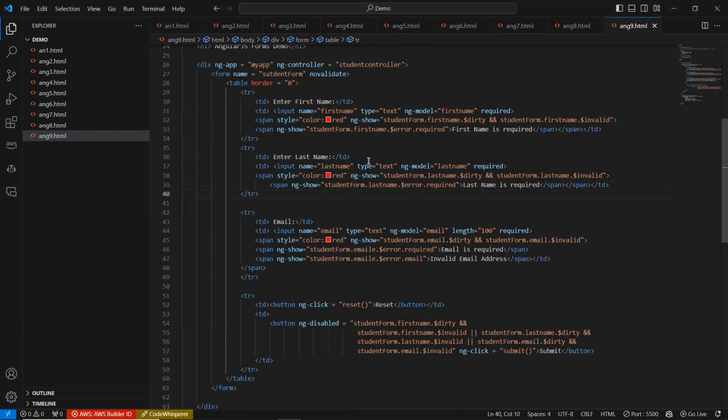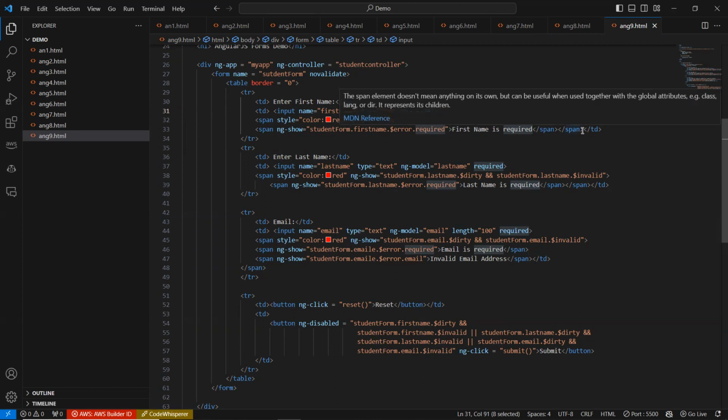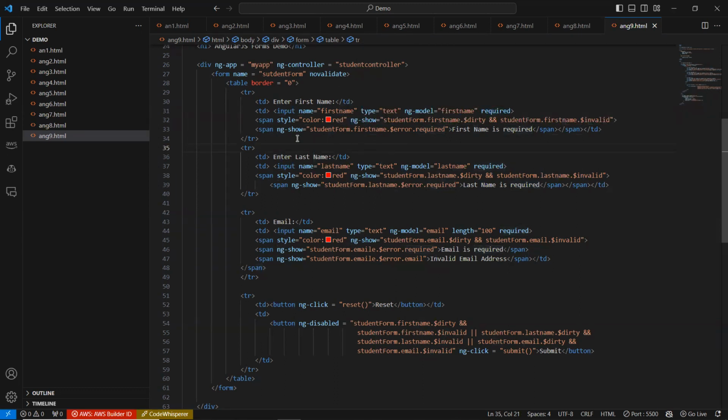Still not working. The input name equal to first name, type equal to text, ng-model last name. Okay, you are giving a capital letter here for model, and here while you're checking, you are still using small case. And email. No, this is correct. This is required. You asked, and say required, right? Invalid and ng-show. TD input span style and ng-show student form dot first name dot $error dot required. First name is required, span close, TD fine.